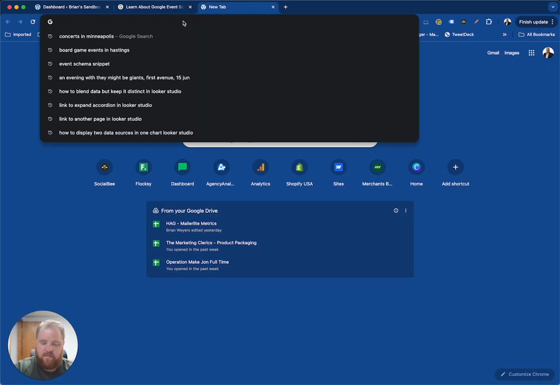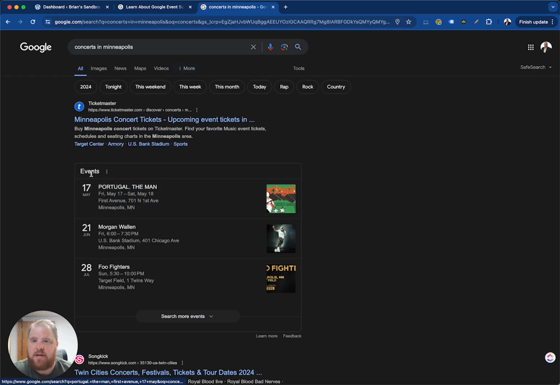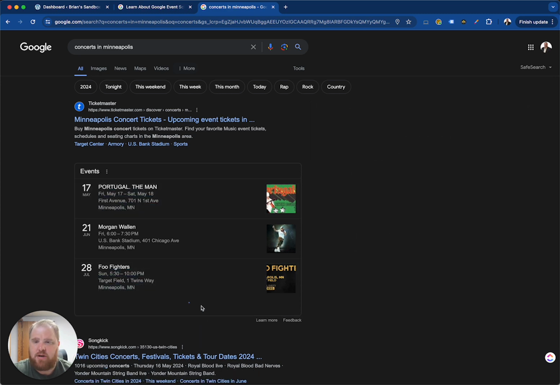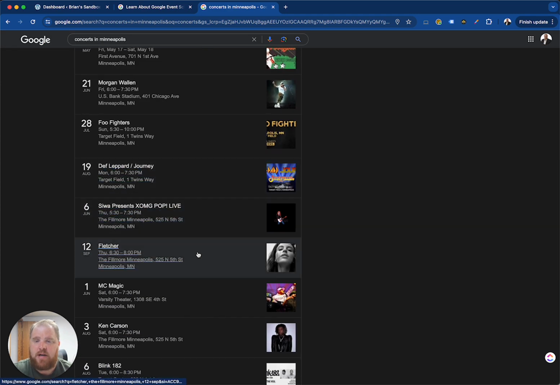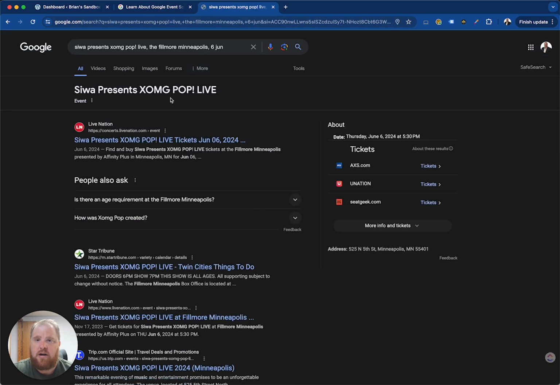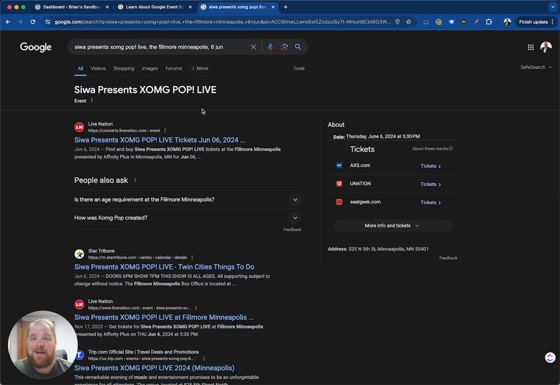If I just demonstrate this by searching for concerts in Minneapolis, we'll see events. This is our events calendar, and it is sourced from across the web. It's not a personalized result, and so it basically shows up if you're searching for the right type of event. From here, you can see and click into each of the events. You can buy tickets from the website and that kind of stuff. Having this for your store is great.